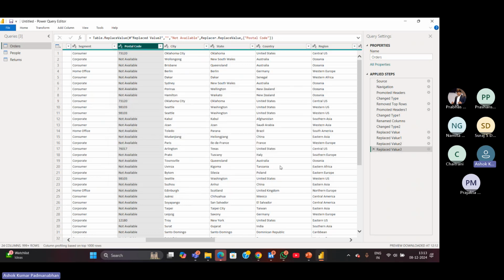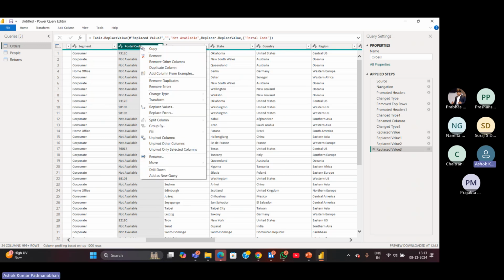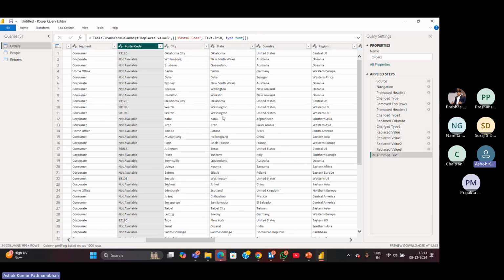Space means how many spaces you should trim. Normally when you have a space, we have to remove it first. So you select the particular text field, right click on it, say transform, and you have something called trim. Trim removes the succeeding and the preceding space of the particular text, on both sides.